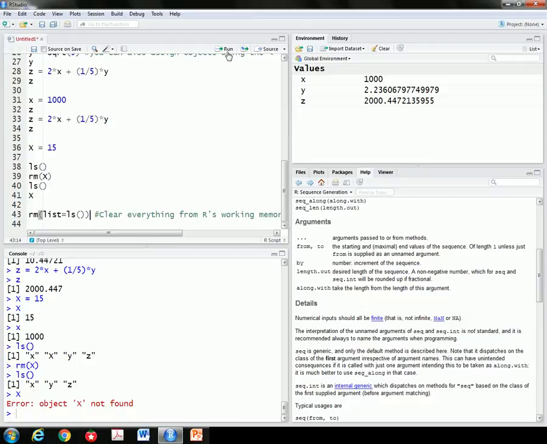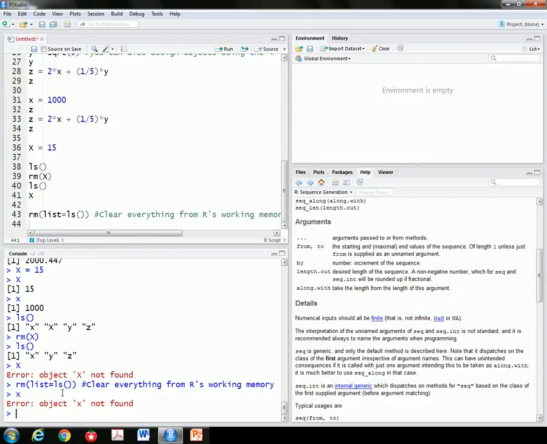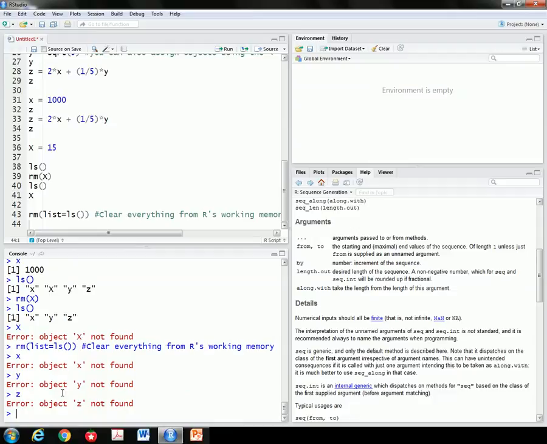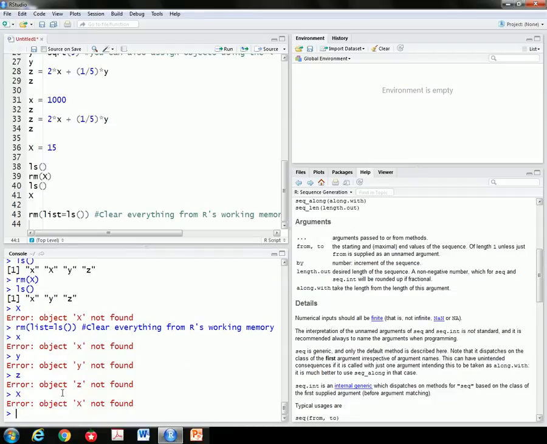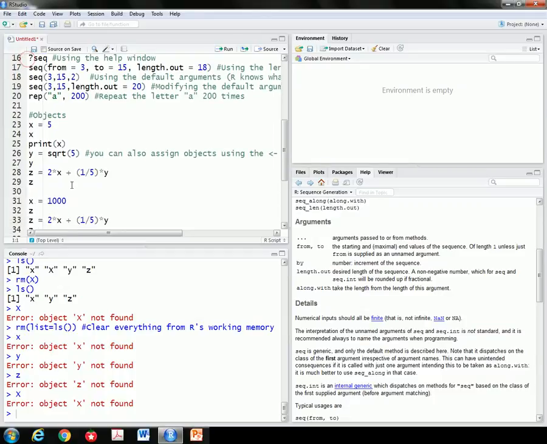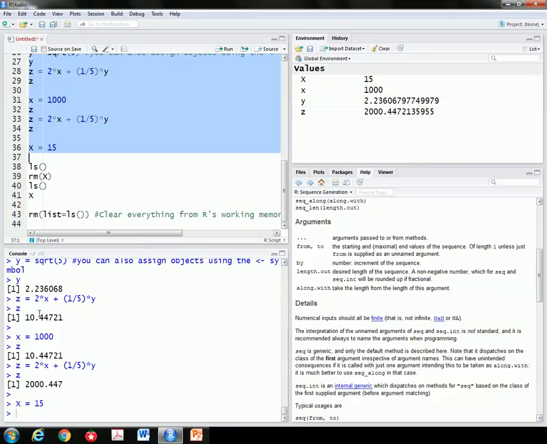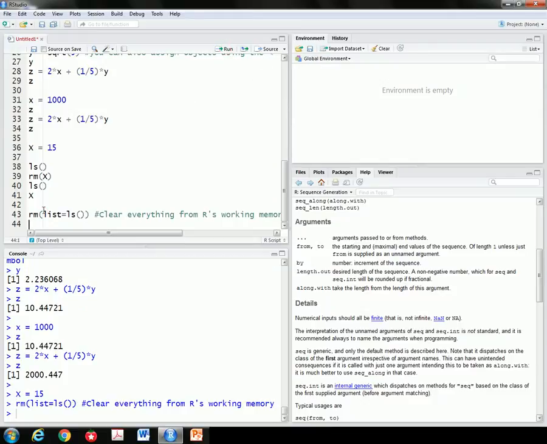environment go away. Gone. And so now if I was to call x, y, z, capital X, those are all gone. Okay, if I wanted to get them back, I could just rerun my code. Let's just run it right down to here. I run that whole chunk, it runs everything, and I see that those values are back again. Okay, I can erase them again just using that.